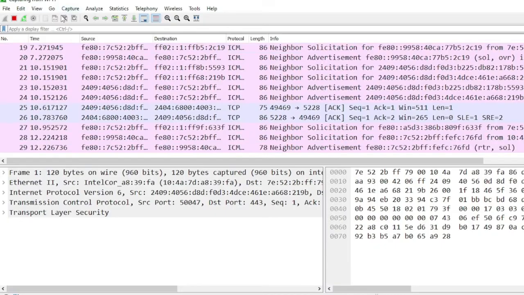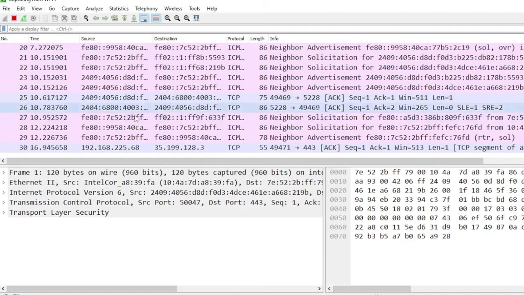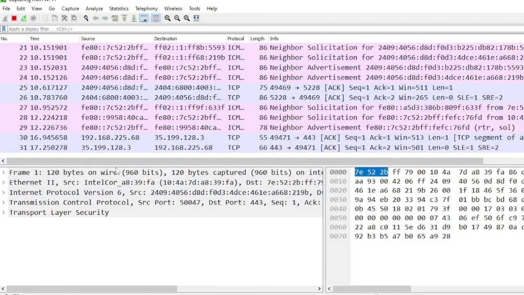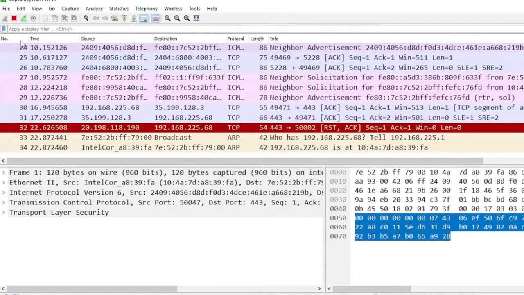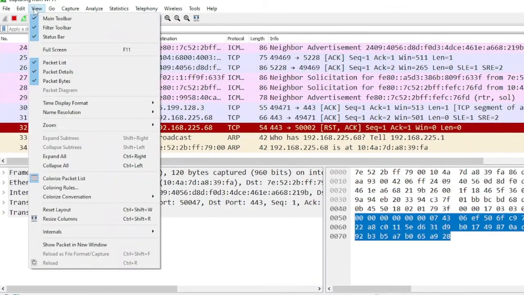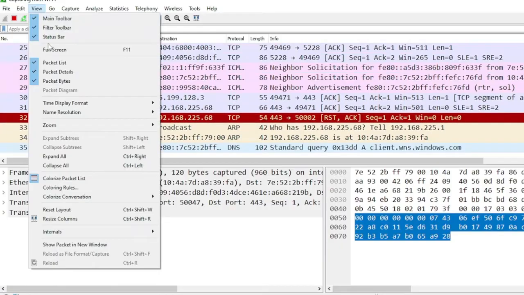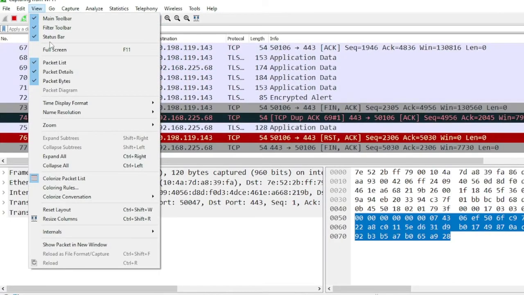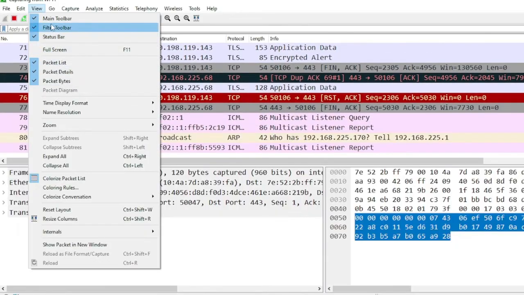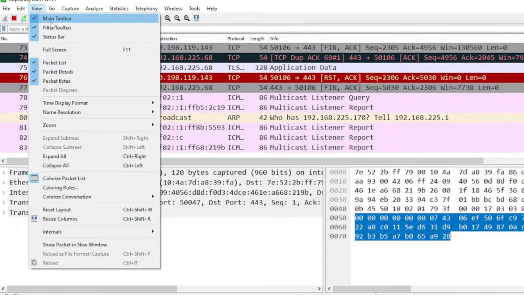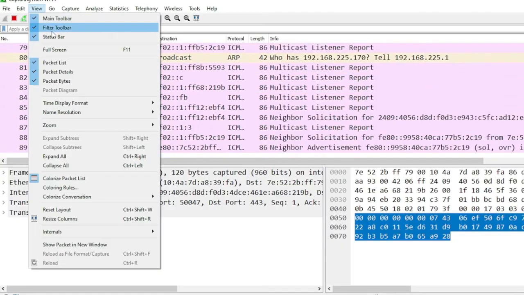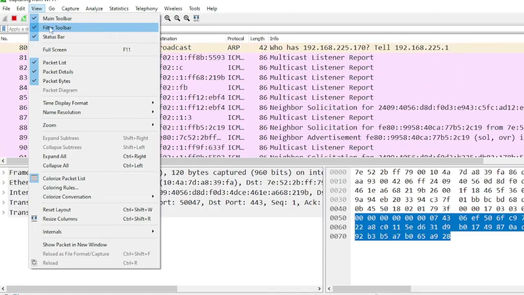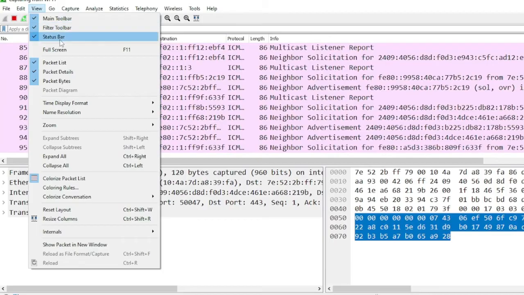Now, the first thing that I'm gonna do is explain what all these different sections or components mean, what information they represent. So go to the View menu. It allows us to control the components that you want to appear in your display area. As you can see, Wireshark has already pre-selected some of the components for us. The first three selected components are main toolbar, filter toolbar, and status bar.